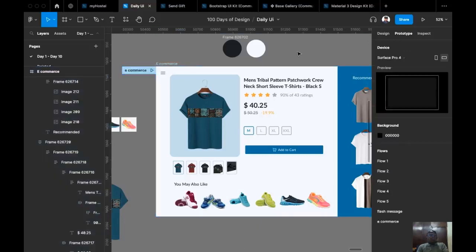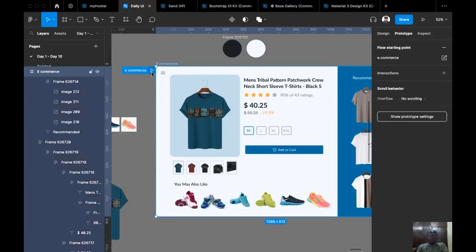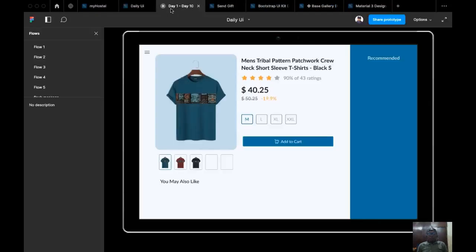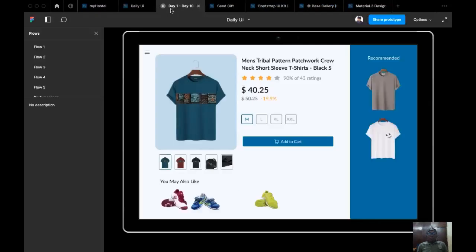Now let's check the prototype settings. The device for our prototype is already Surface Pro 4, which is a tablet, and it's okay like this. So I'm going to select this frame and click on this play button to see how it's going to look on a tablet. So this is how it looks on a tablet.